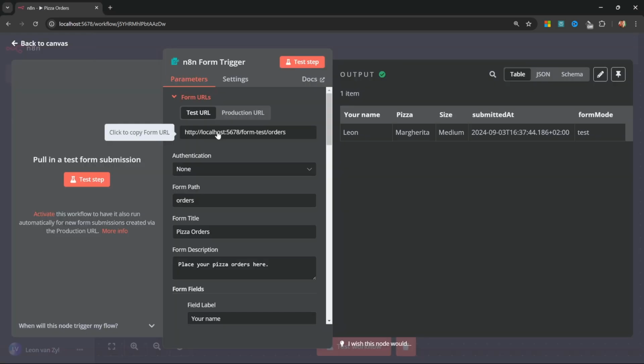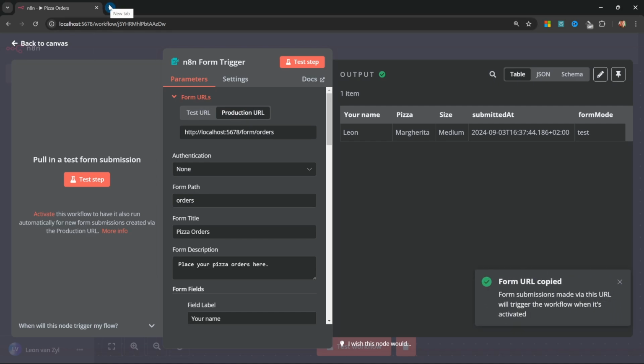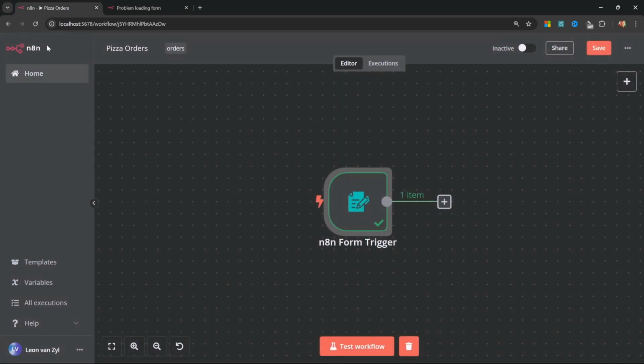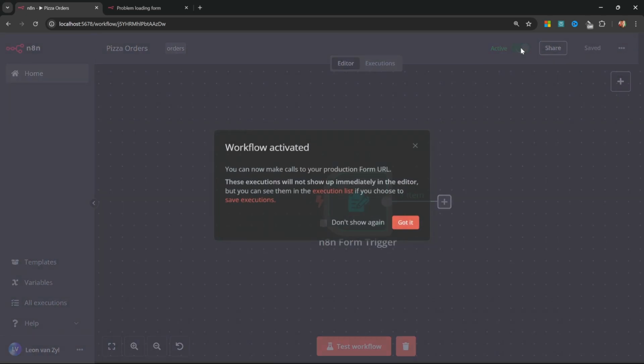Up until now, we've been using the test URL in order to test this application. But once you're ready to share this form with the world, you do want to click on the production URL and then pass that on. So if I copy this and open it in the browser, you will receive this message saying that the form does not exist. So for the production URLs, it's very important to activate your workflow by clicking on this toggle.